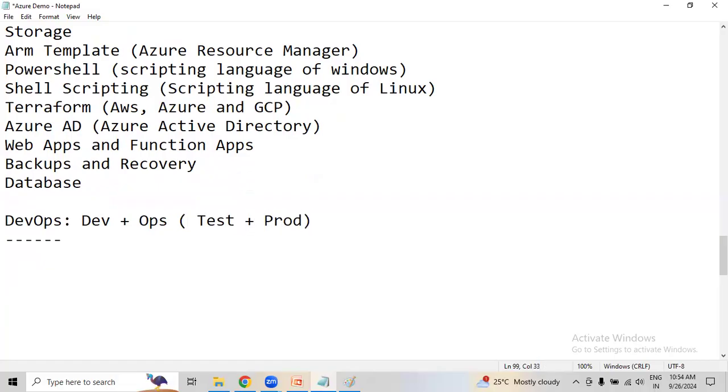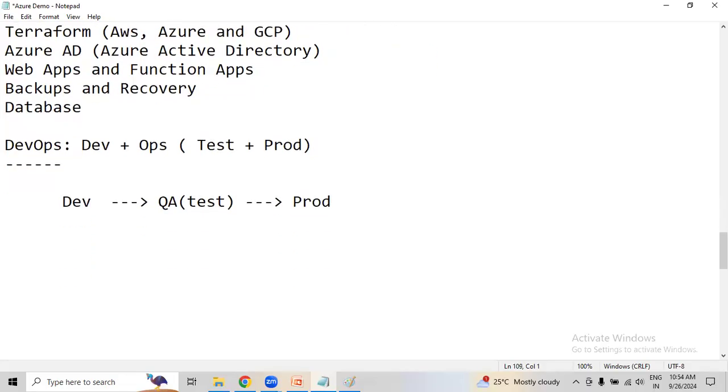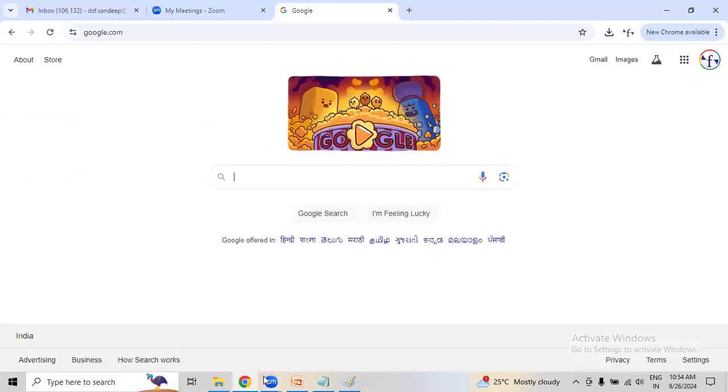Yes or no? In any organization, we have three types of environments. What are they? Dev environment, QA environment, QA is nothing but the test environment, and production environment. Whether it's pre-prod or prod, you have different environments: dev environment, QA environment, production environment. I'm taking the same example here. You can see the login page.